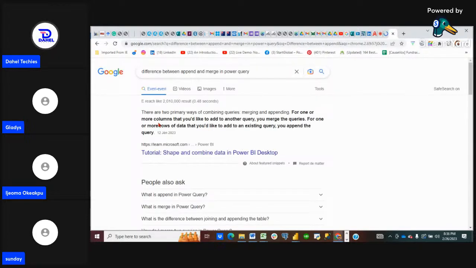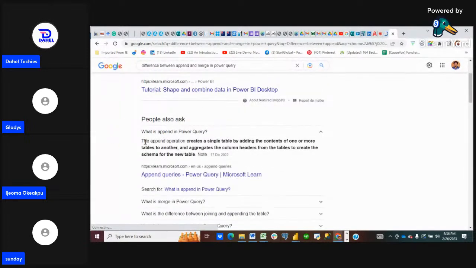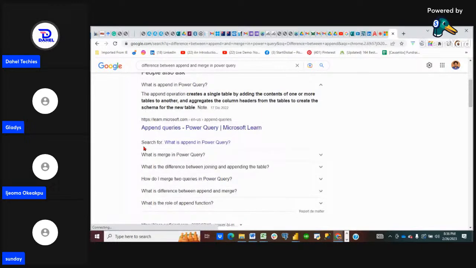There are two primary ways of combining queries: merging and appending. For one or more columns that you would like to add to another query, you merge the queries. For one or more rows of data that you would like to add to an existing query, you append the query. What is append in query? The append operation creates a single table by adding the contents of one or more tables to another, and aggregates the column headers from the tables to create the schema for the new table. And what is merge?